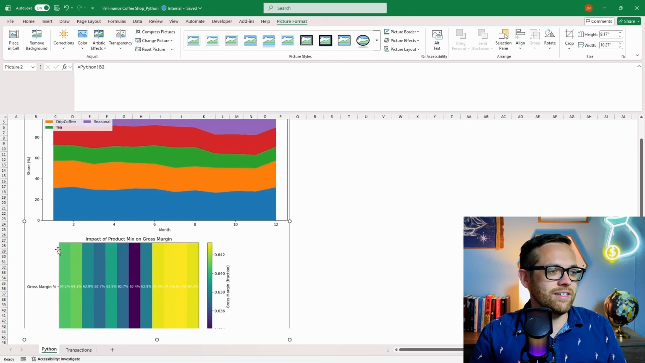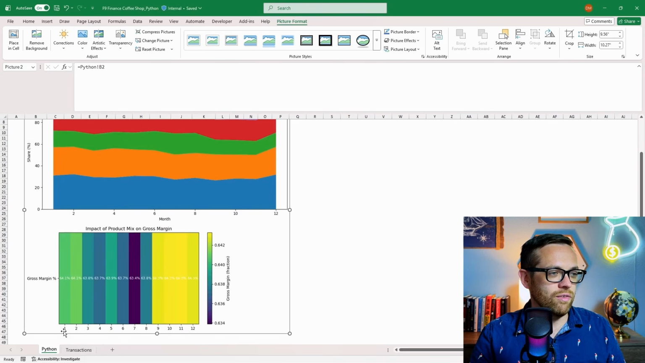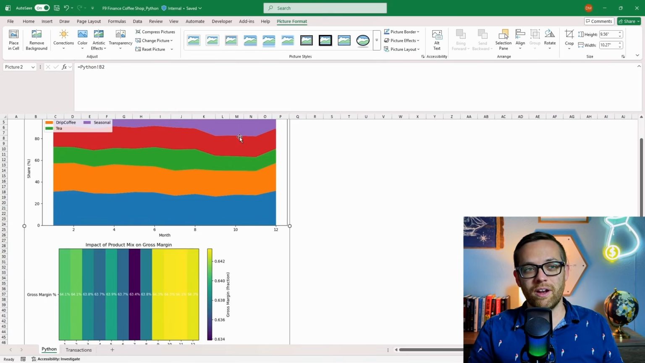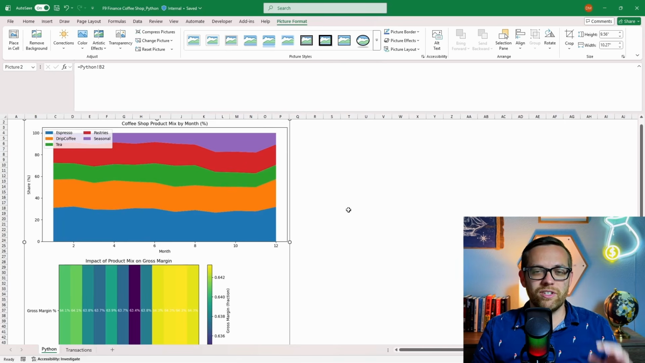And down here, you'll see the impact of the product mix on gross margin. We can expand this down and make sure we can see everything. And there's all of our months and how the gross margin is changing. So we'll see that we actually do a little bit better as we get into the seasonal time frame. So this seasonal bump actually helps our gross margin. Now, again, we're working with dummy data, but look how fast that was. 2 entire charts that would probably take you 30 minutes to get to this level of formatting in Excel, set up to automatically update. And now again, once we connect it to our data, it's going to be incredibly powerful.